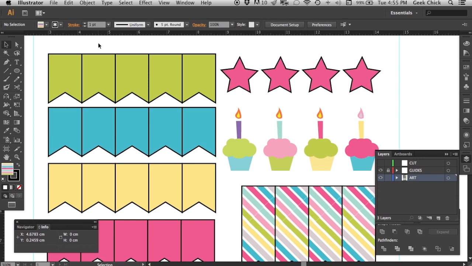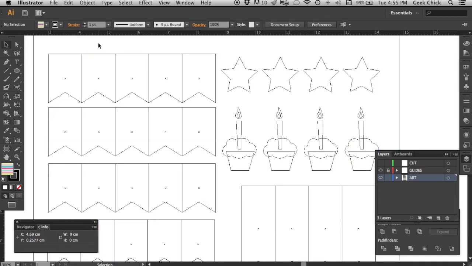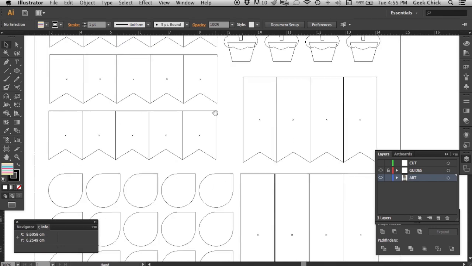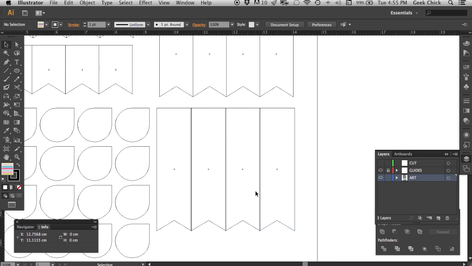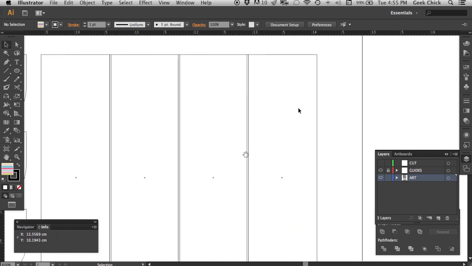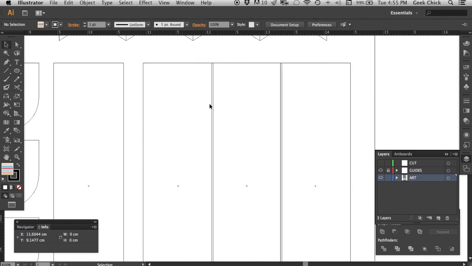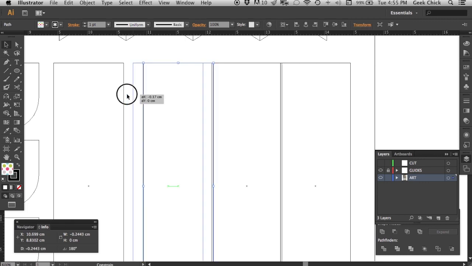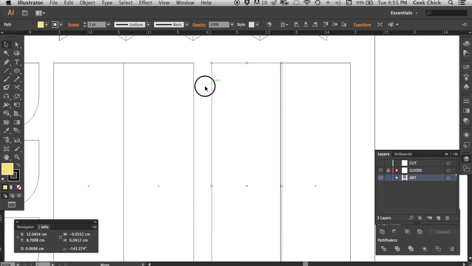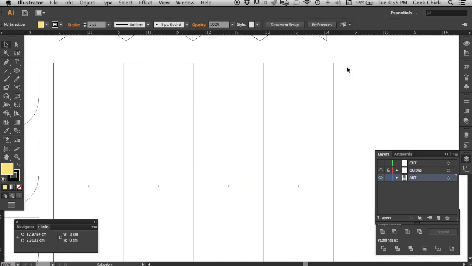If I press Command Y on my Mac or Control Y on your computer, you will get the outline view. This way it's easier to know which of these are nicely aligned or not. Meaning, if I move this a bit to the right, see how these are overlapping? Once I cut that, I will get this tiny bit of paper that's just going to be off. That's why I like using the outline view, so I can perfectly align my cuts to where they're supposed to be, like so. Very good.